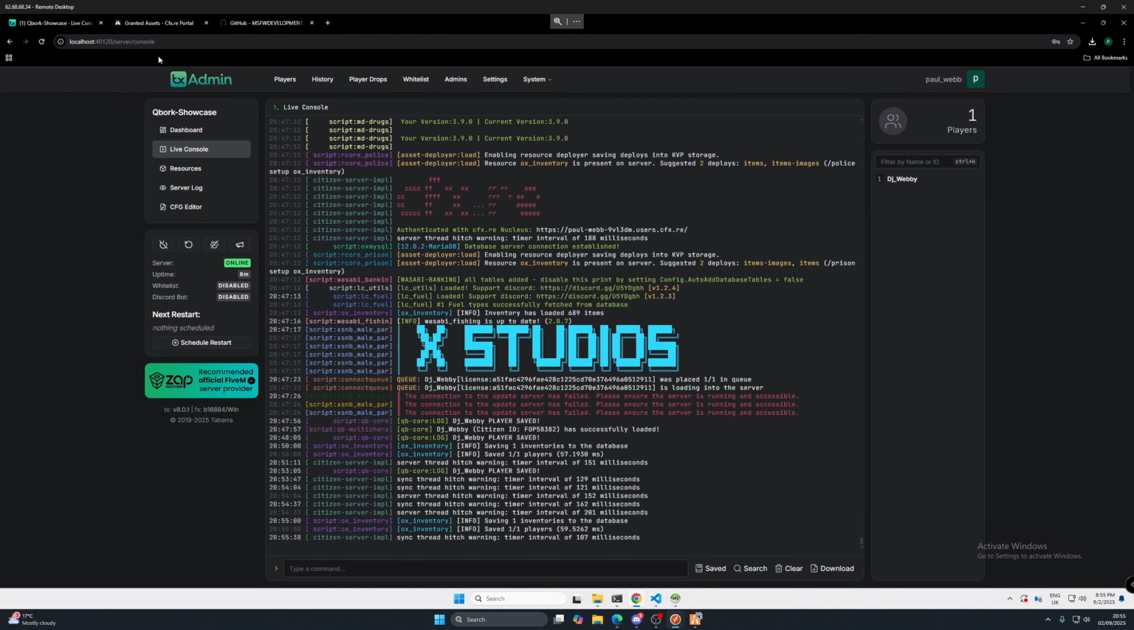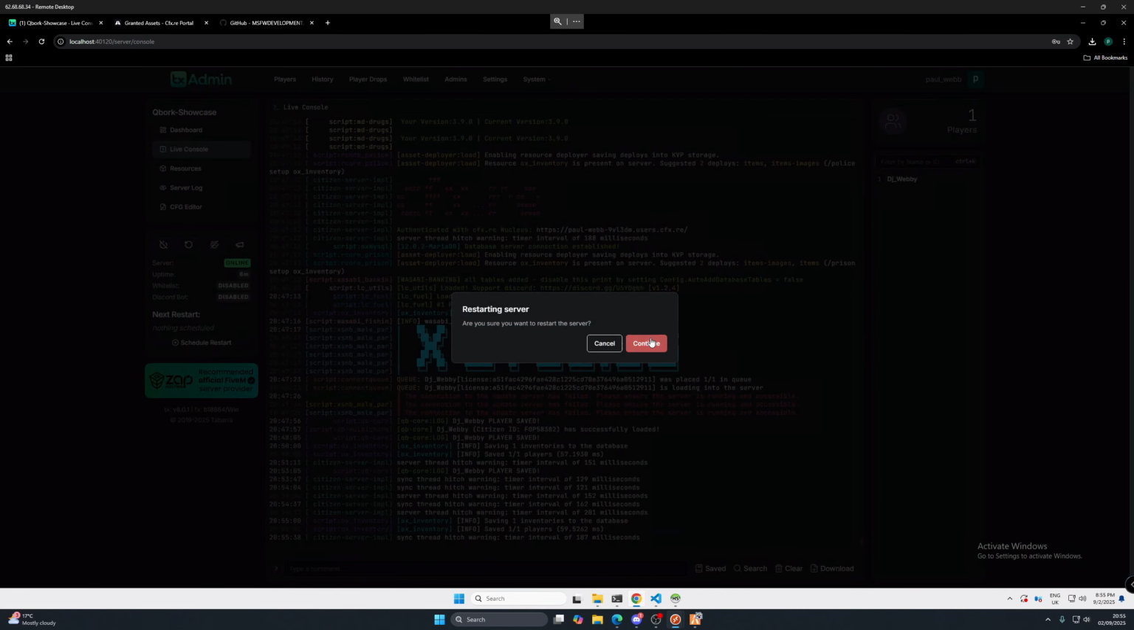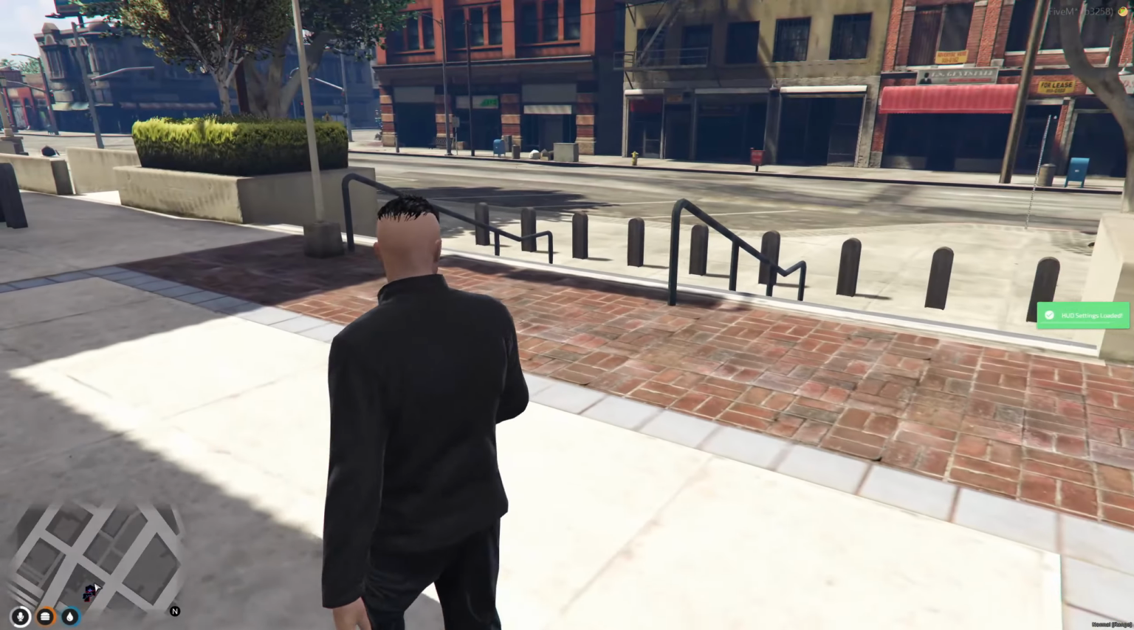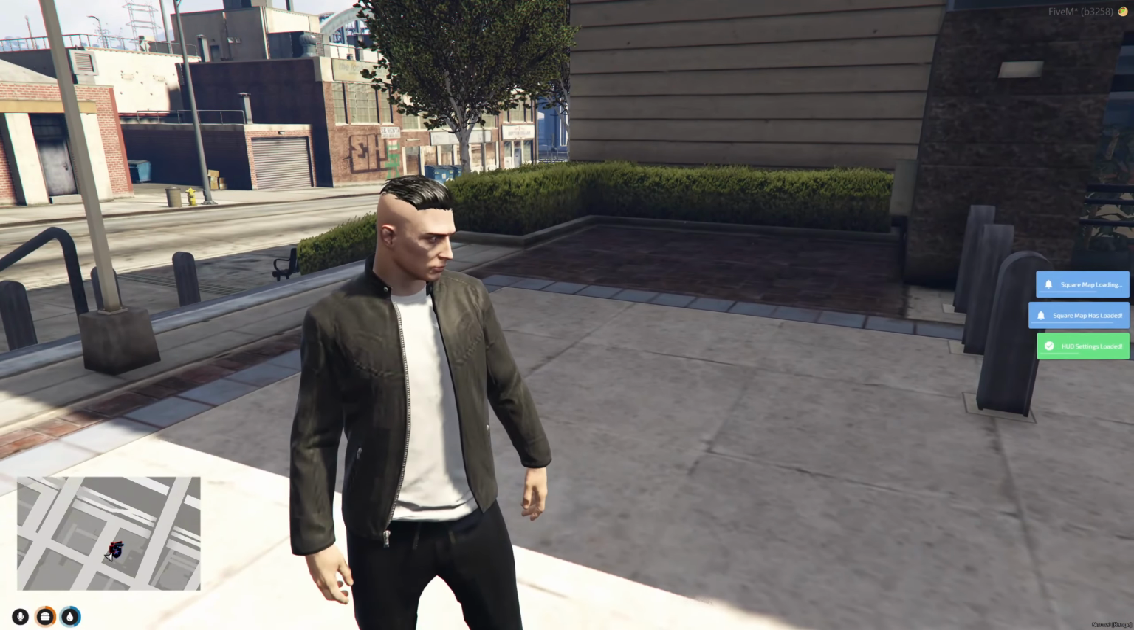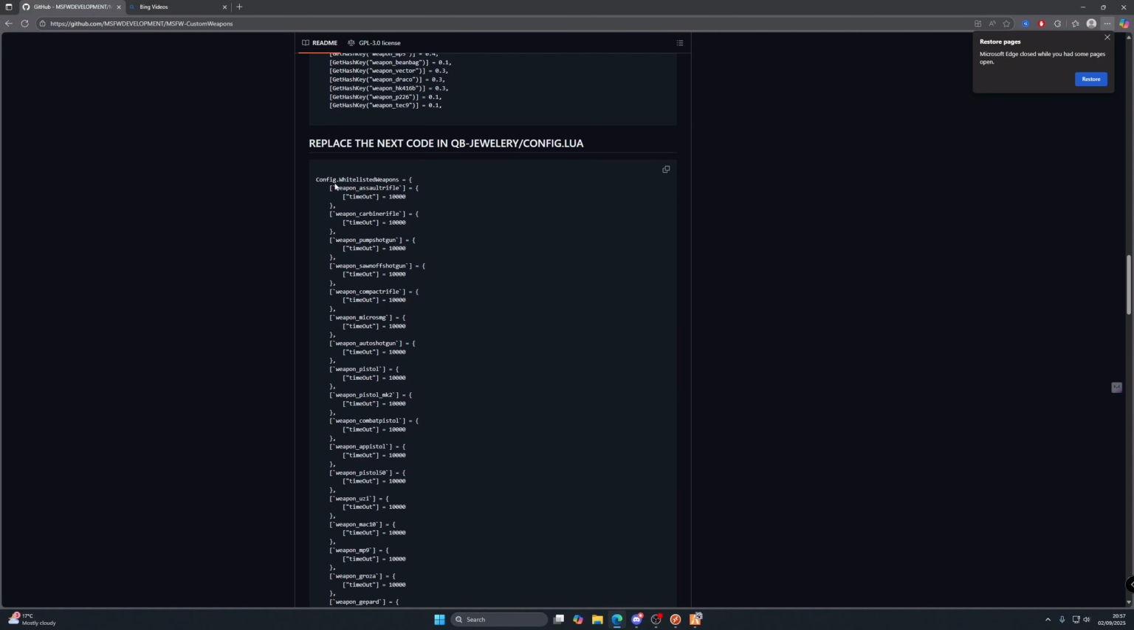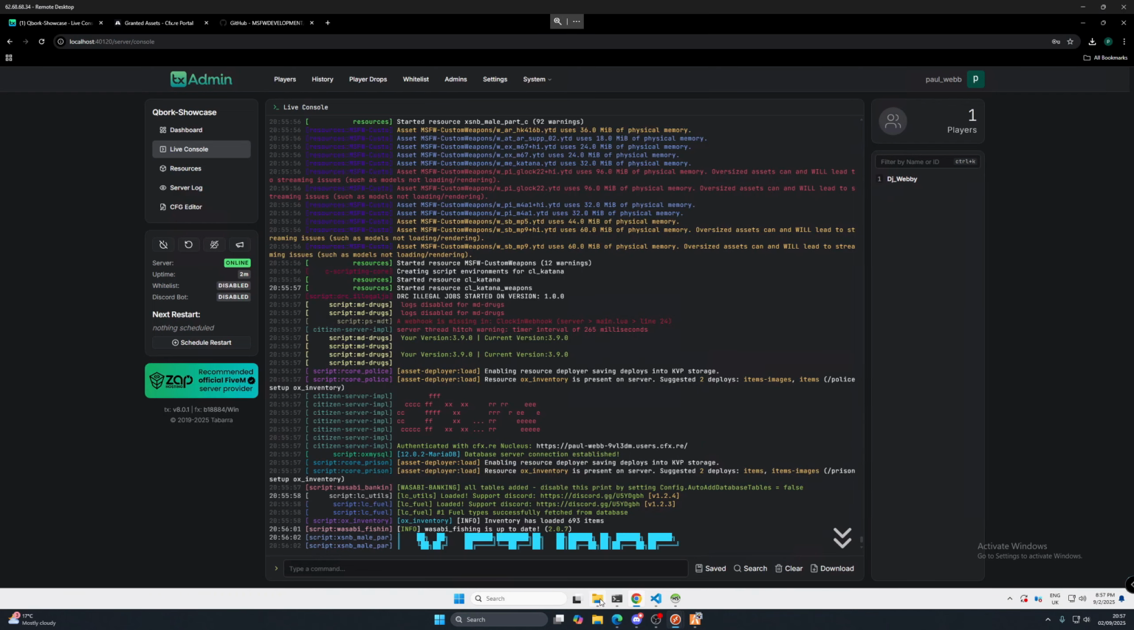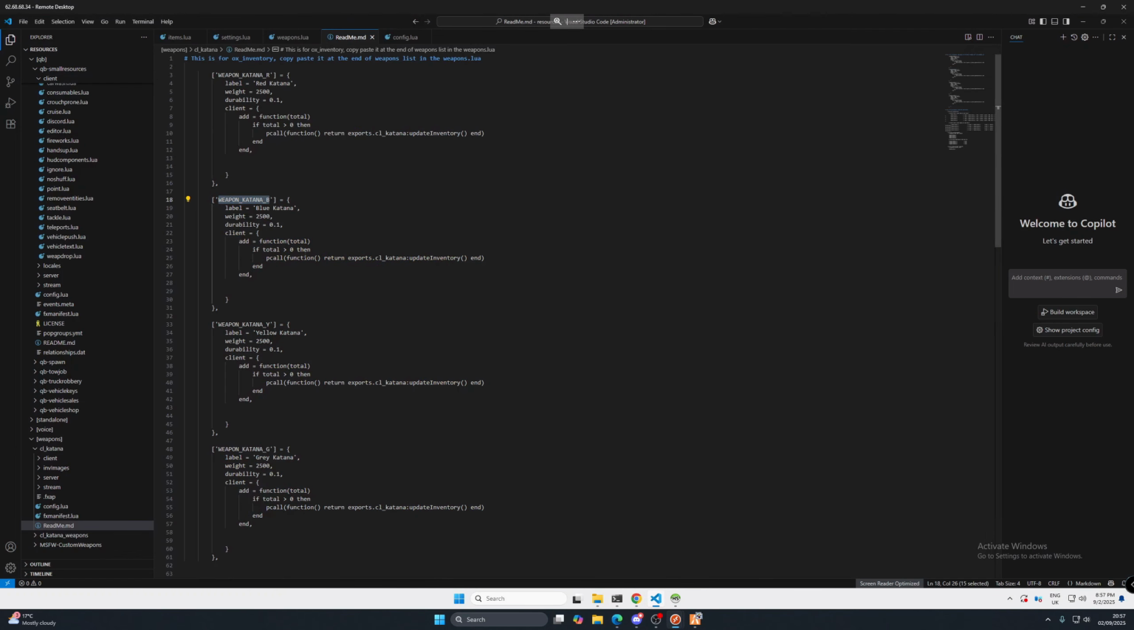So let's restart the server. And I will be back once I'm in and I can get the katana. Right, so we're back in the server now. And what we're going to do is we're going to spawn in one of the katanas that I've just put into the server. So if we go back to our weapons lua, we can see what ones we've got. I'm going to go for the grey ones because these give off a smoke effect. And I want to see that in action.